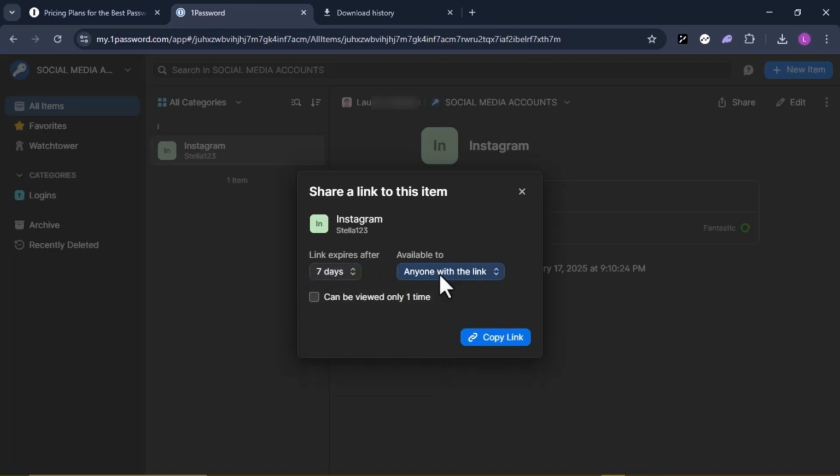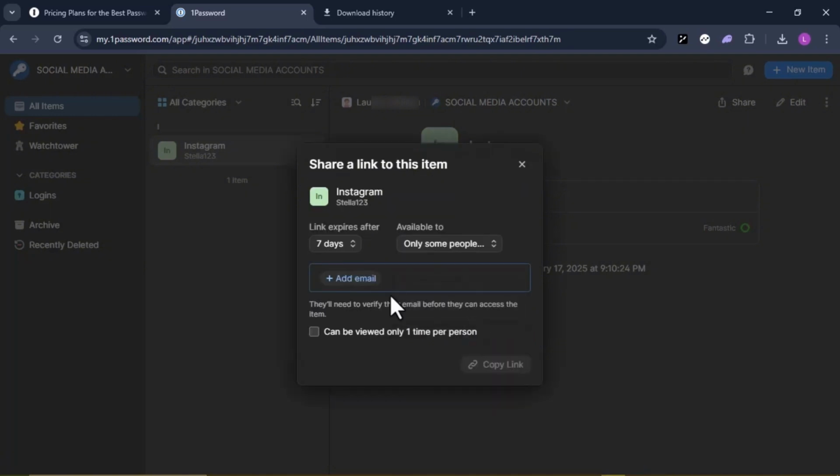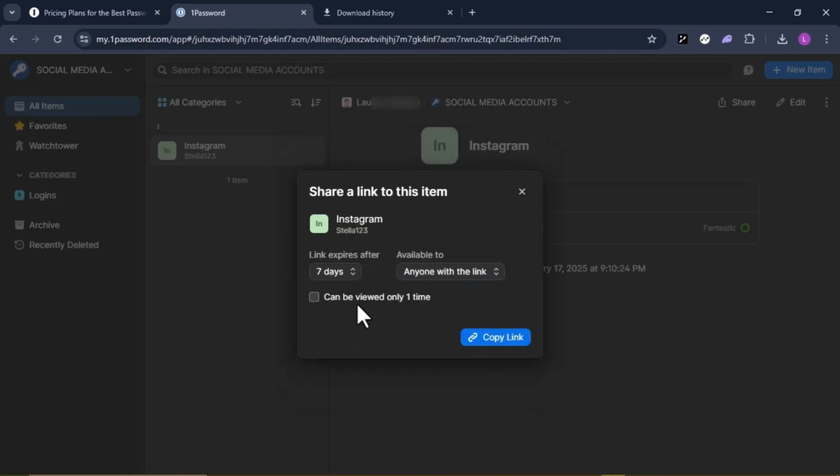And you may choose to make it general, anyone with the link, or just limited to a few people. You'll be required to type in the email of the user. And you can even choose how many times it can be viewed. So after this, you can copy the link and share it with the intended 1Password user.